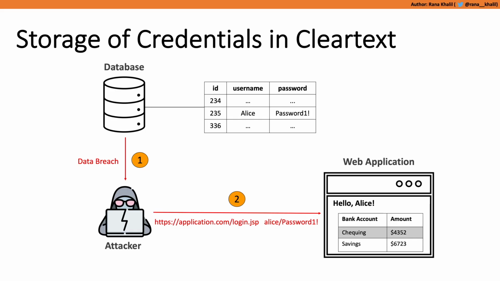Now, when credentials are stored in clear text, not only are they available to anyone who has access to the database, like the administrators or the software developers, but it also introduces the risk of attackers obtaining access to these clear text credentials if a data breach ever occurs in your application. And trust me, data breaches occur all the time.